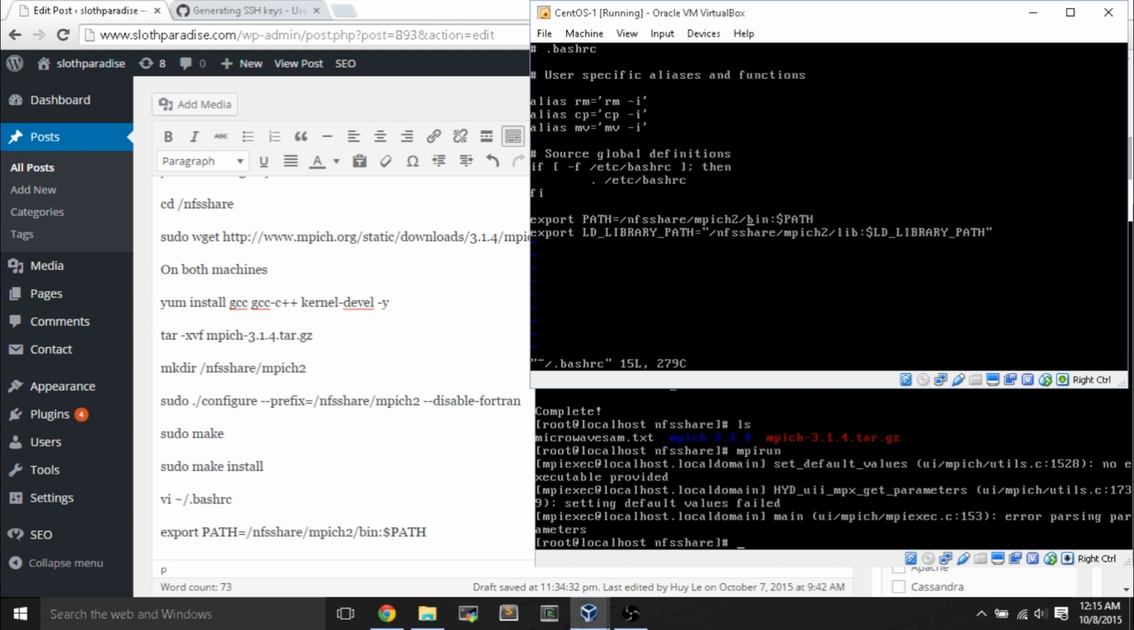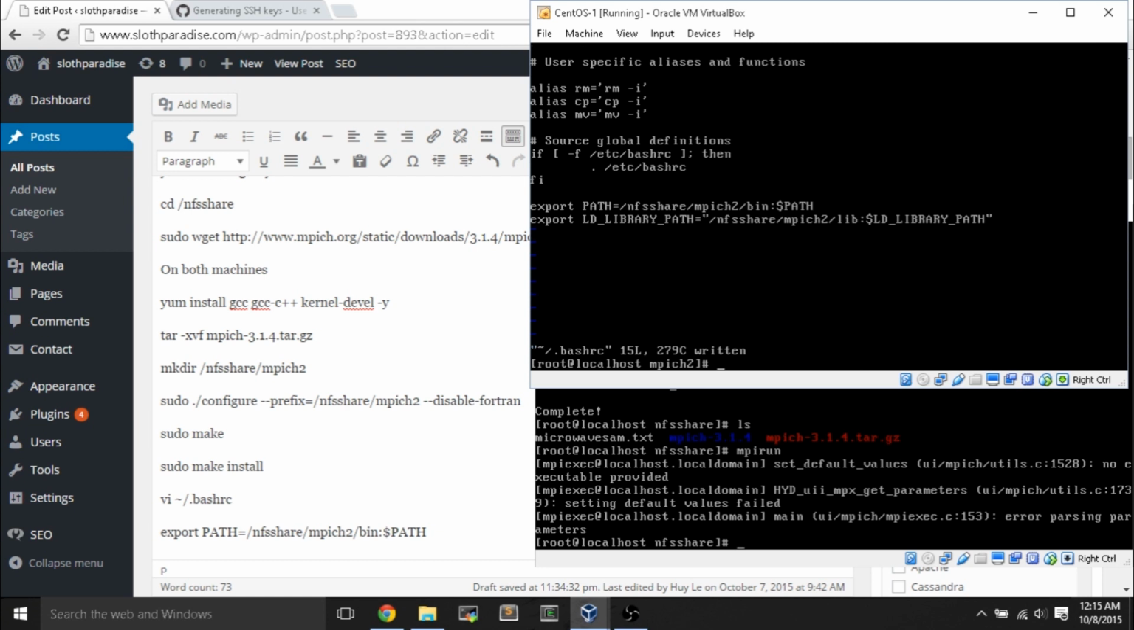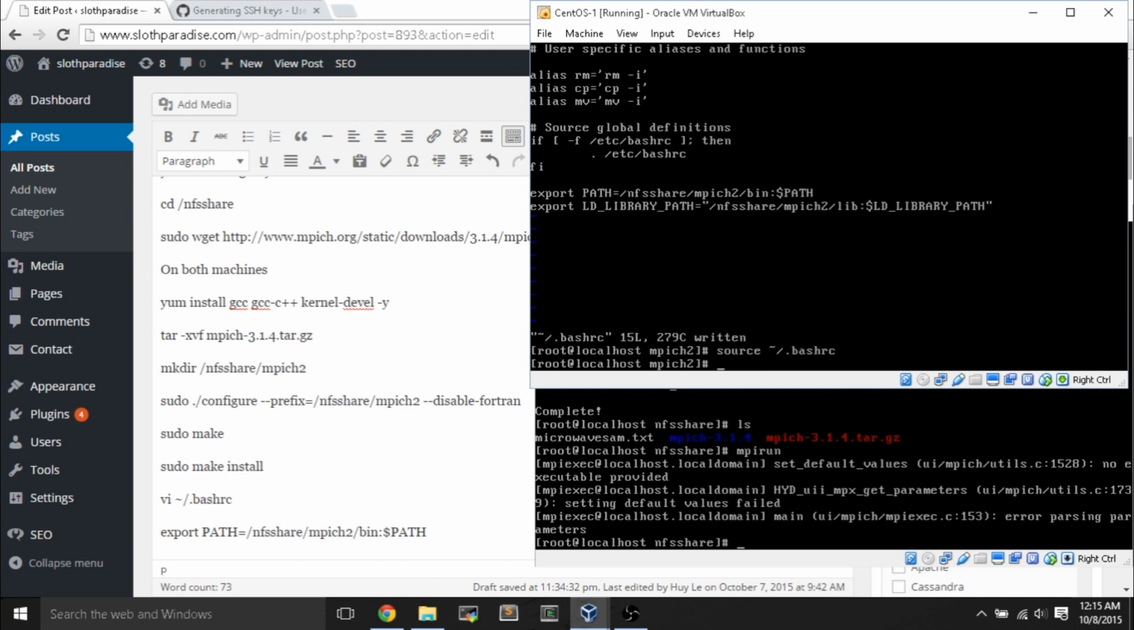So I can run mpirun as easily as running ls or cd or any other of the Linux commands. This provides global utilization of the MPI commands, and I'll leave this in the documentation and in the blog post, but you just copy these two lines and then you save. And then after you save, you want to use source ~/.bashrc. And then you hit enter.